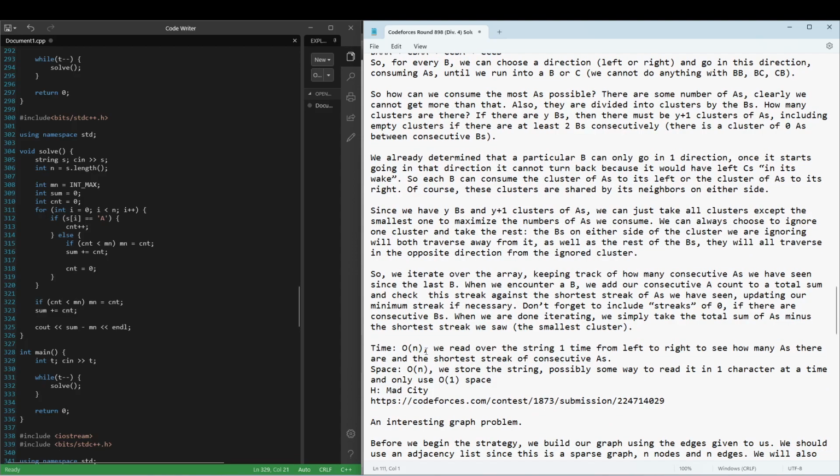The time it takes is O of n, since we simply need to iterate over the string one time, checking for our clusters of A's. Our space is O of n, since we store the string. Like a couple of the other problems, you might be able to read it in one character at a time and get O of 1 space.